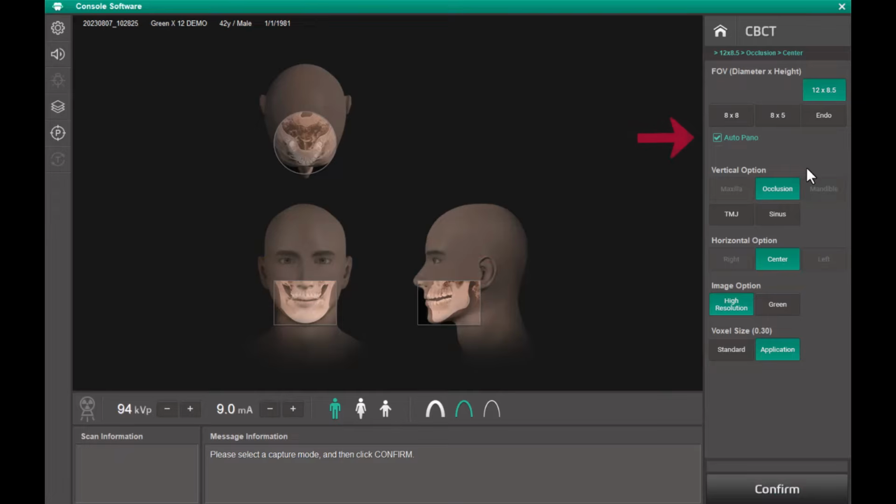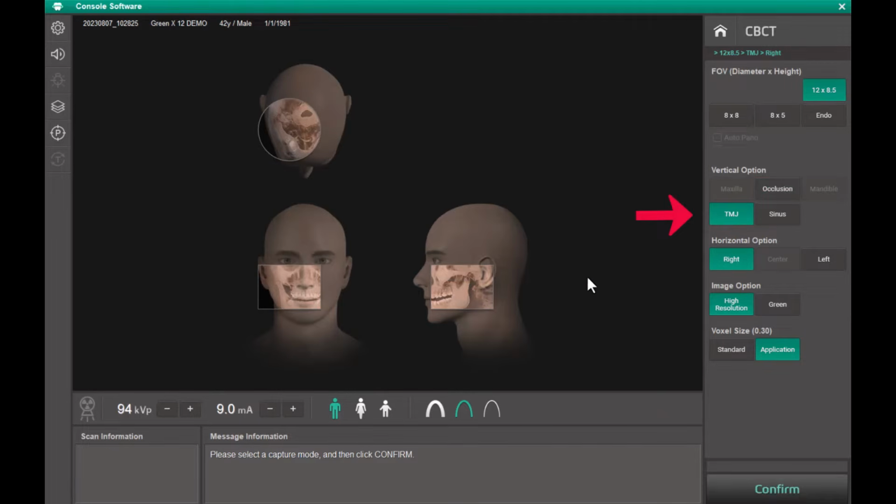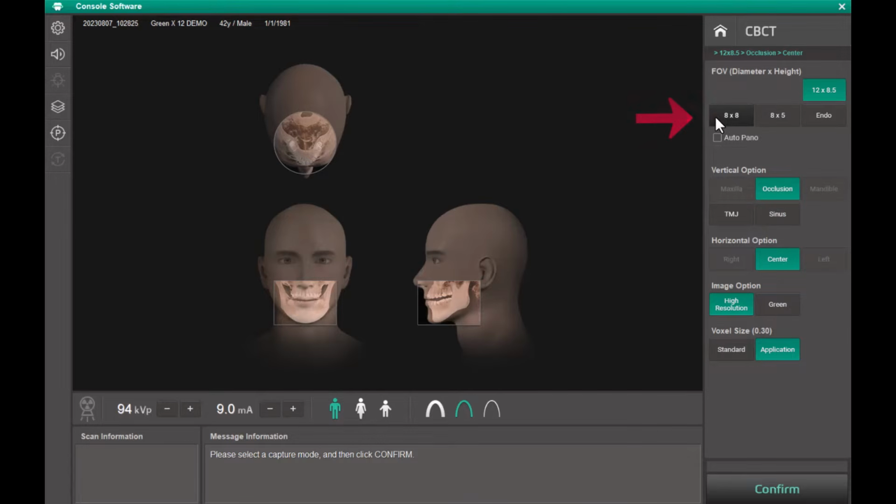The auto pan option will produce an automatic pan stored in the patient's chart after you acquire a CBCT. This is for the 12 by 8.5 field of view size only. Other options for the 12 by 8.5 field of view sizes are TMJ, under the vertical options, selecting either the right or left positions under the horizontal options. Also under the vertical options is the sinus selection, raising the field of view up higher to capture the full sinus. The 8x8 will allow you to capture the maxillary and mandibular section of either the right, center, or left side of the patient's dentition under the horizontal options.